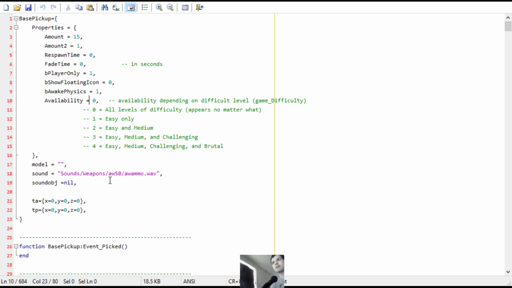All these inherit from base. Base starts with amount 15, amount 2, 1, whatever that is. These are default properties that the other ones override. Oh, availability. There we go. That is interesting, that it changes. It's interesting they changed the names of... or is that the name of the difficulty? Brutal? Challenging is what I'm doing?